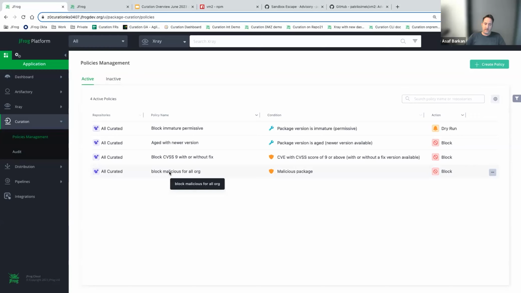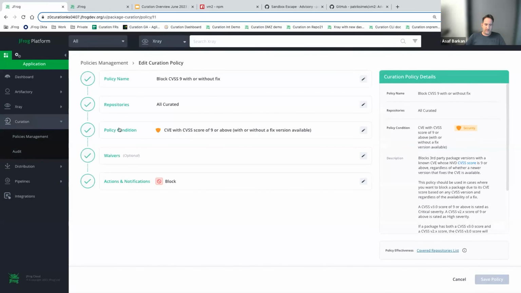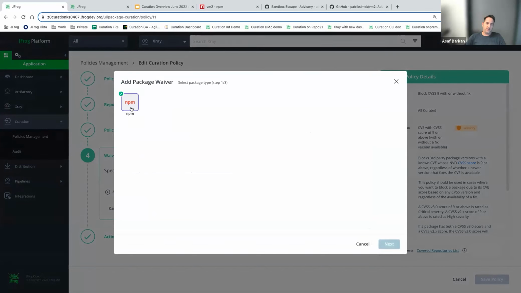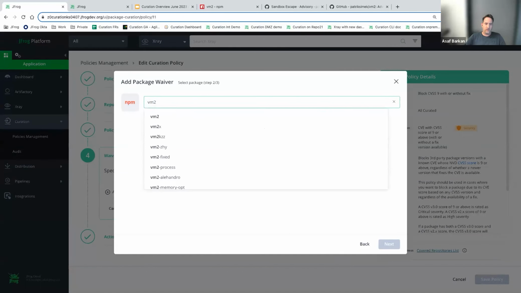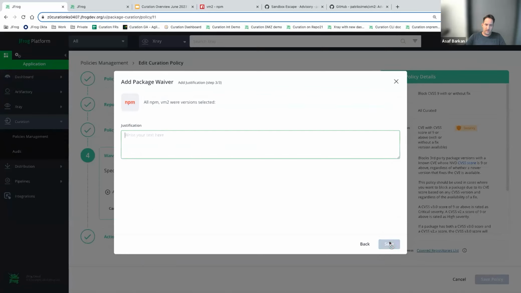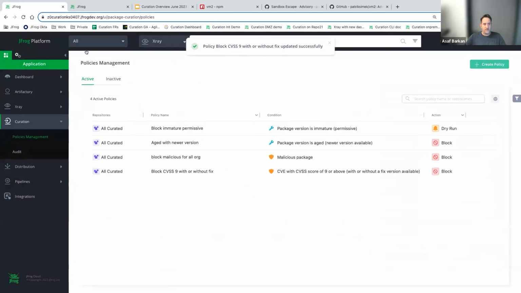So assume the curation admin sees that there is no solution to the problem. They will go to the specific policy and go to waiver and say, okay, I need to waive the specific version. So you go to here and say, okay, let me go to VM2 and I want to waive all the versions because I know that there is no upgrade that exists for that. So I will say no upgrade and then save the policy. And that's pretty much it.